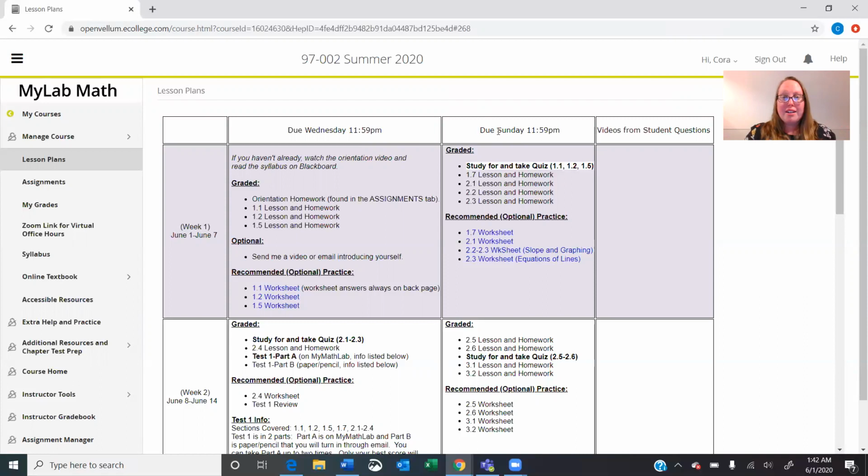In terms of the schedule, you'll see that I've broken down what's graded, which you should definitely do. It counts towards your grade. If you don't do it, you get a 0. And then there are things that are optional but recommended, like these worksheets that'll give you more practice.